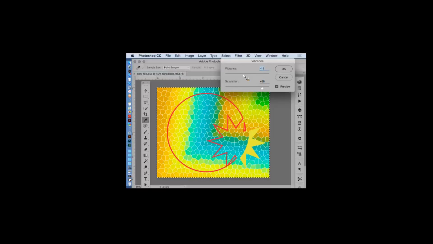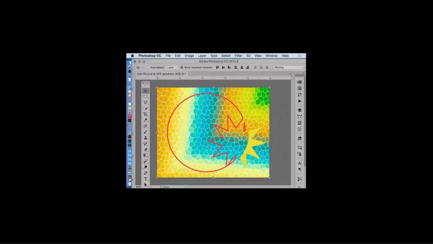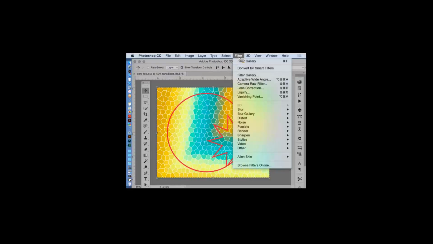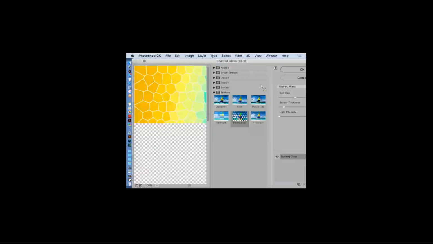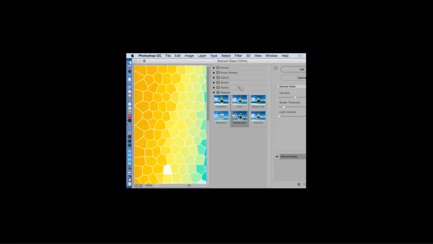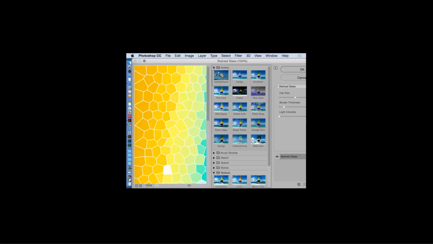Okay, I'm still not happy with this layer. I'm going to give it another filter. I'm going to go, let me see. I guess I'll go with film grain. Now, of course, you can see the grain, and of course, you can control that.